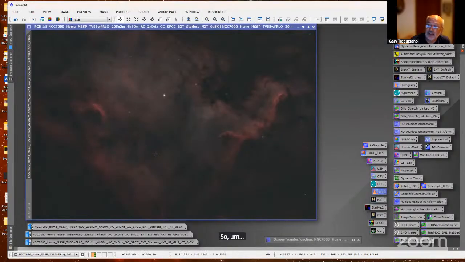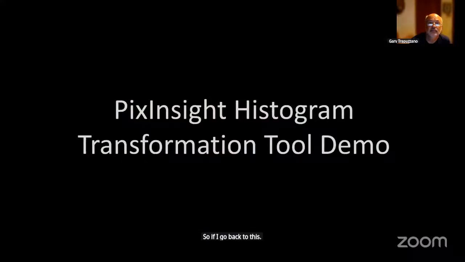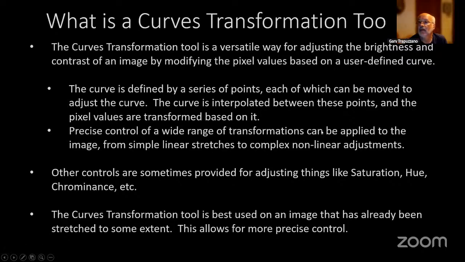So that's kind of the basics of the histogram transformation. So if I go back to this, first of all, are there any questions, any other questions on the histogram? Okay, so curves. What is curves transformation tool?